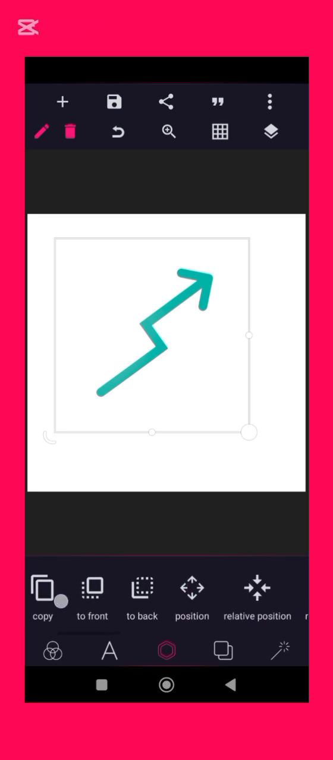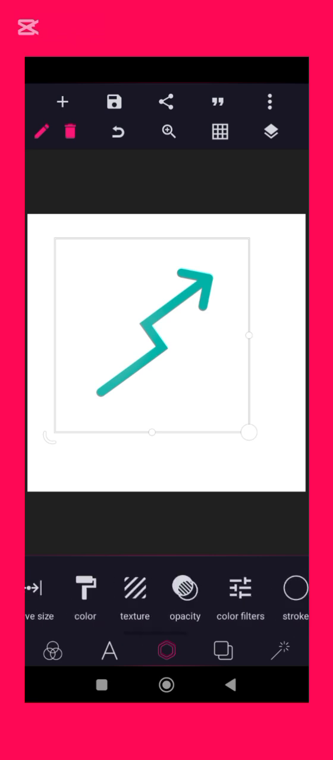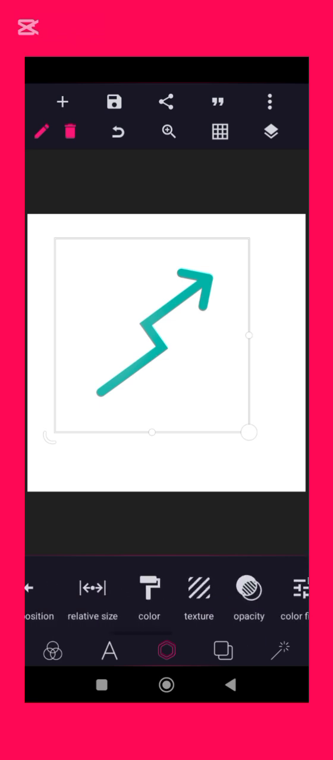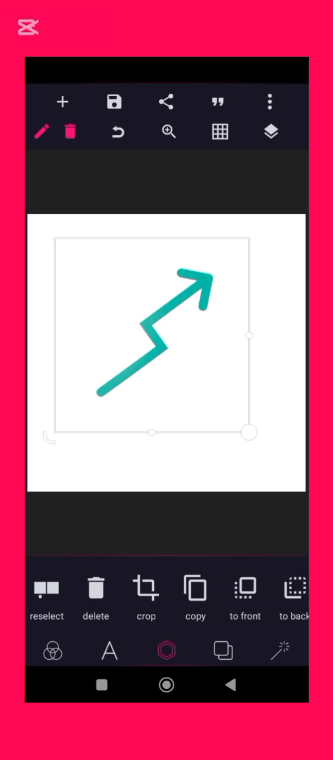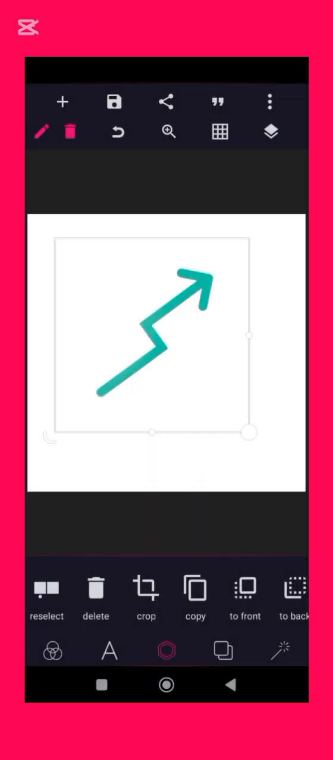If you watch very well, all the options have changed into something else. It's even showing some of the options that we had when we were working on the text. So let's see how it is. Reselect is when maybe you don't like this image anymore, you want to reselect another one from your gallery. You can choose to click on it. It will take you directly to your gallery where you can choose something else. But now I don't choose anything else, so I'm not selecting anything from my gallery.